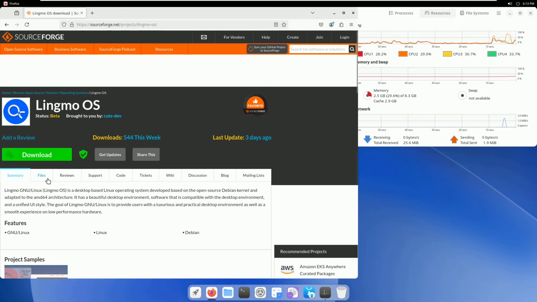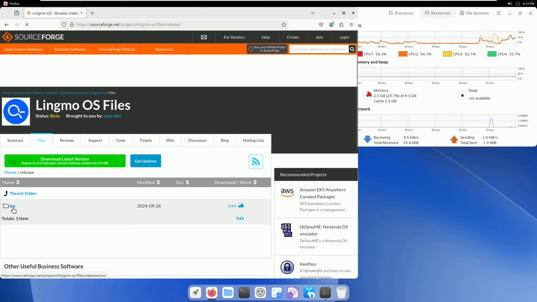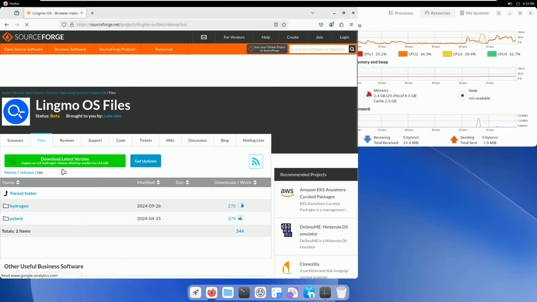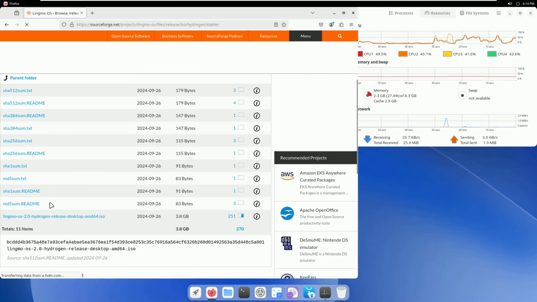So about Lingmo OS, here is the complete information. Here is the release and the ISO, and the code name for the latest ISO is Hydrogen. If you are a Linux tester or a distro hopper, you can try this distribution in a virtual machine. I don't have any issues with that, but not on bare metal. I'm never going to recommend distributions which are not properly known on bare metal, but you can try it on virtual machines. I don't have any problem.